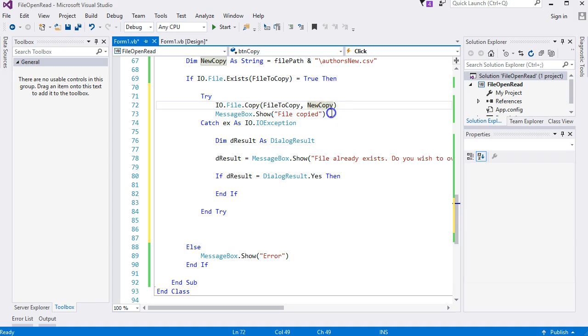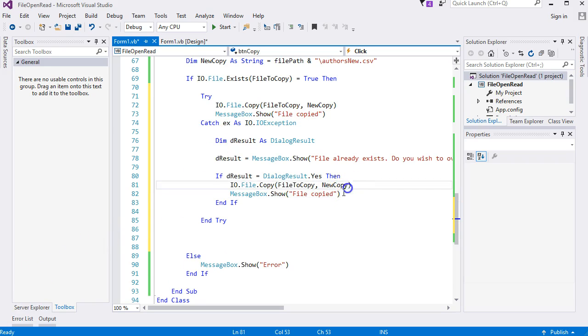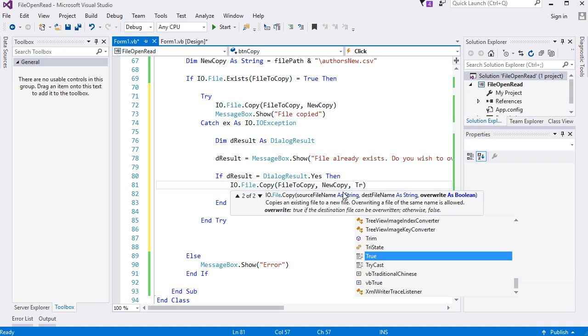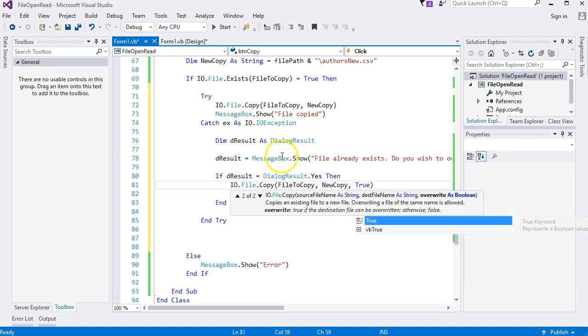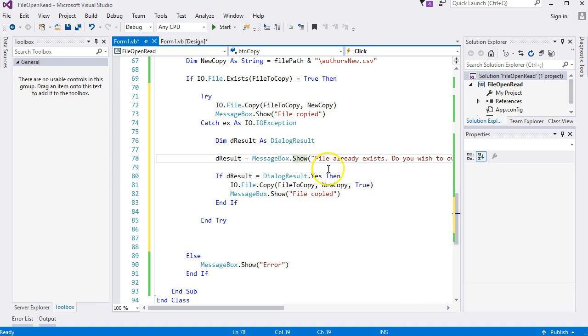And I want to copy this one and paste it in. Right, so pasting that one in there, and now I want to put true in there. So that's going to overwrite it here. So this gives the user a choice. You're going to see this box, file already exists. Do you wish to overwrite it? And if they click yes, then we will overwrite it here with true. And file copied.